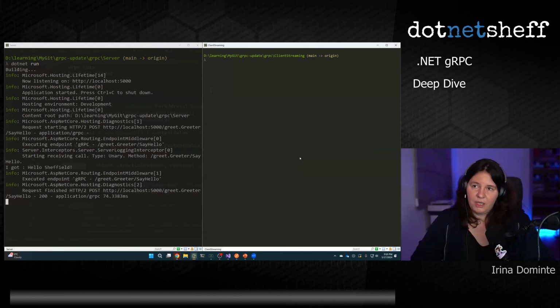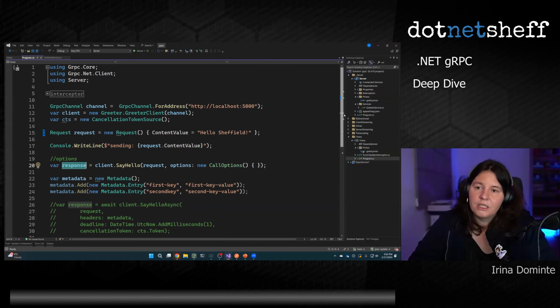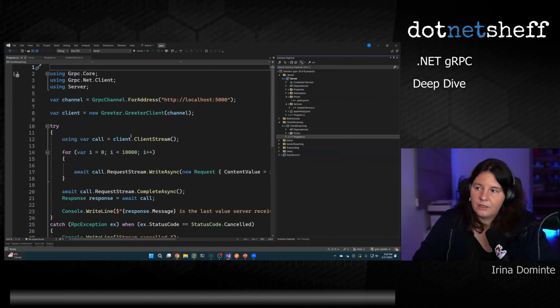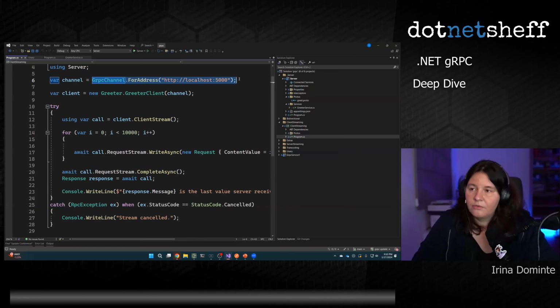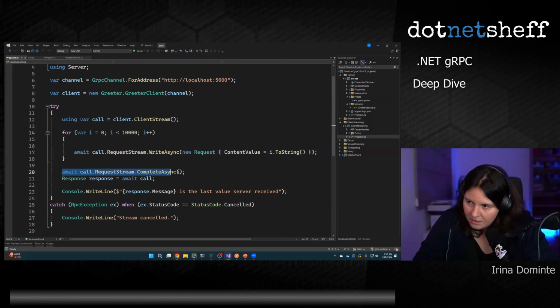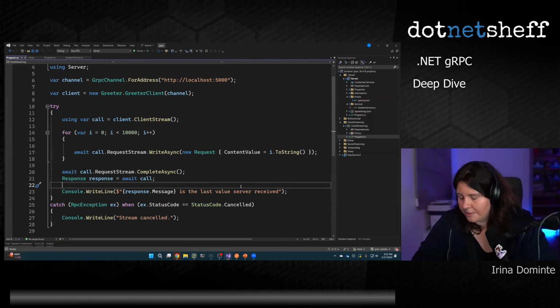For the client streaming, I'm going to use the same approach, but first I'm going to show you the code. For the client streaming, it's still a console app that calls the server. It creates a client, and by using the client stream, it loops over this value and writes things in the request stream. It writes the i stringified, then it awaits for the request stream to be completed, and by the end, it listens for the response.